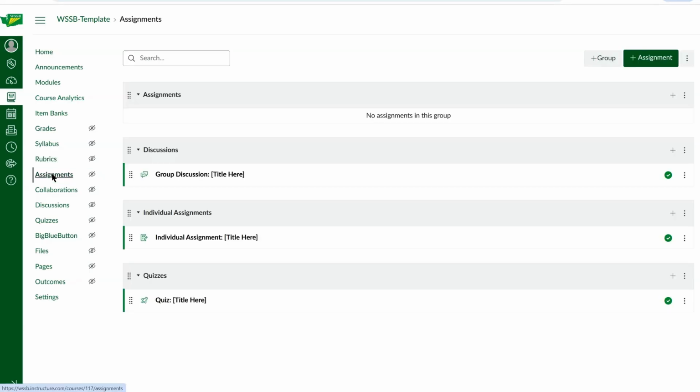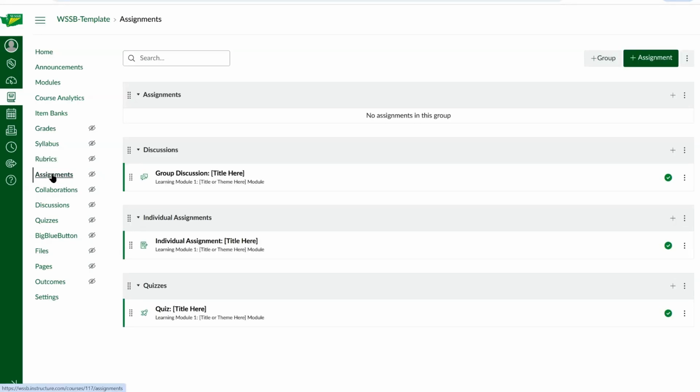The Assignments page provides direct links to all assignments, discussions, and quizzes in the course, without showing any of the other module content. If you're using any of these features, this can be a helpful way for students to quickly find their assignments.